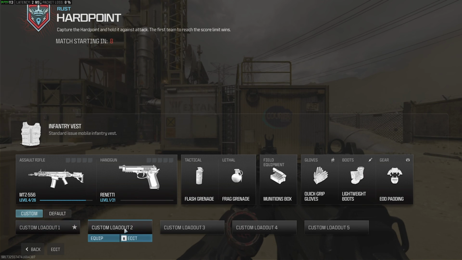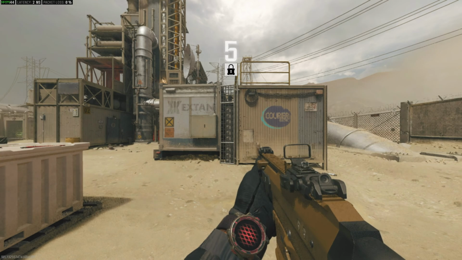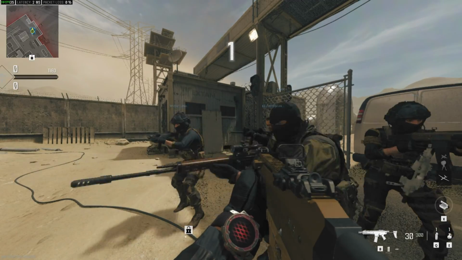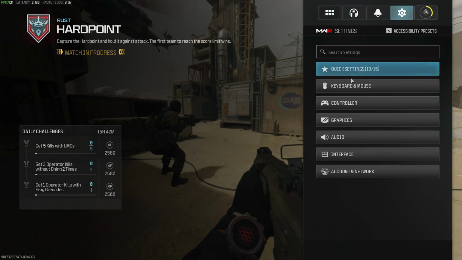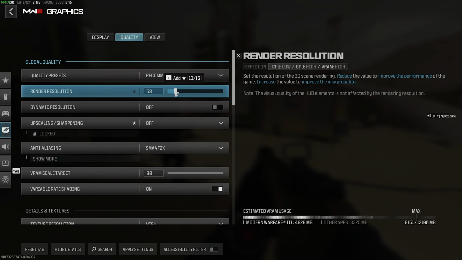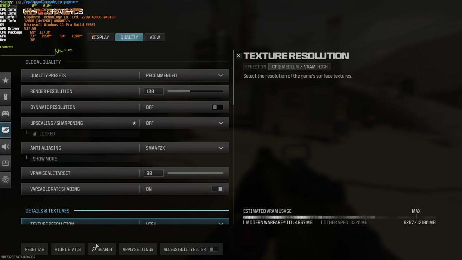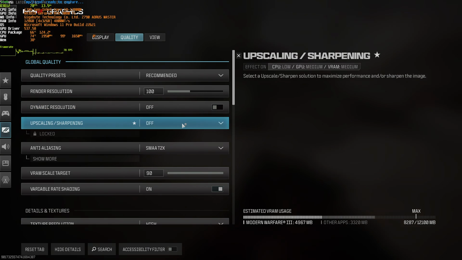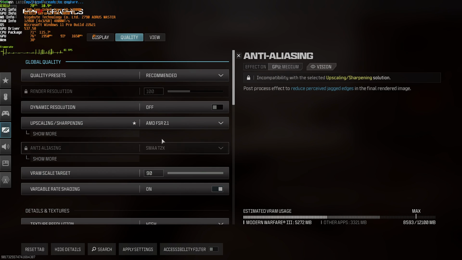We're on Rust. Obviously not the most demanding of maps, but I'll take out something. And you can see I've definitely messed up somewhere. I think graphics quality. There we go. Render resolution has dropped to 50. It needs to be on 100%. There we go. And the game should look infinitely better. For some reason, upscaling and sharpening was turned off.